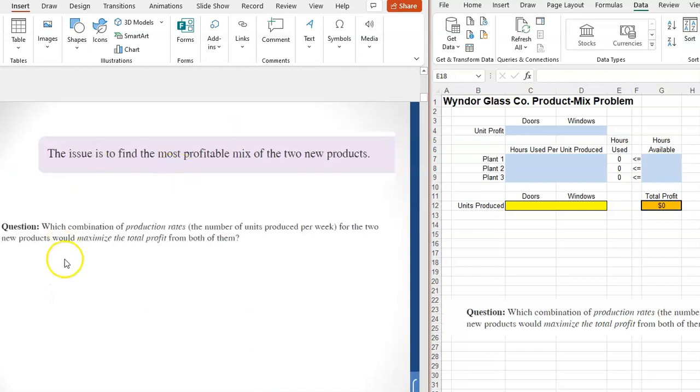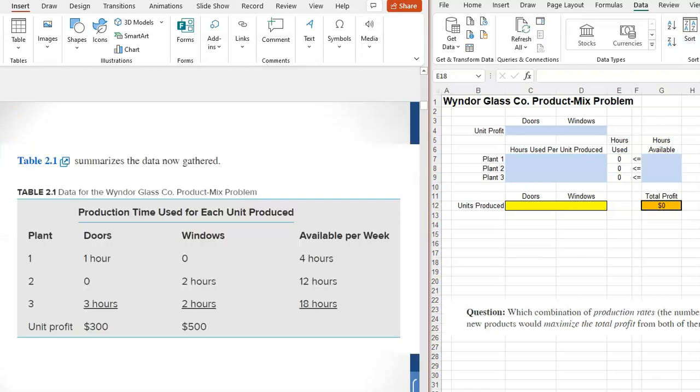Now let's take a look. First of all, here's my question: which combination of the production rates, the number of units produced each week for the two products, would maximize the total profit of both of them? And we'll see this as an example, kind of what they're talking about. But we want to, and this was given information.